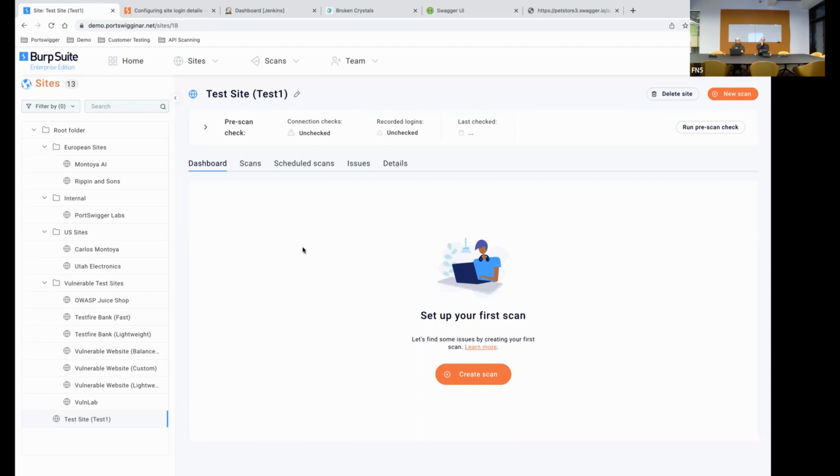Same for the recorded login. If we've applied a recorded login, we can run the pre-scan check. It'll play it for us and then provide a series of screenshots that we can run through. And we can observe if the authentication has been successful or not, so that we know when we run a scan, we can log in okay. Again, if there are any problems, it'll throw out some remediation advice, and then you can address that. And ultimately, if you need to, you can always contact my team at support to help you with those two checks.